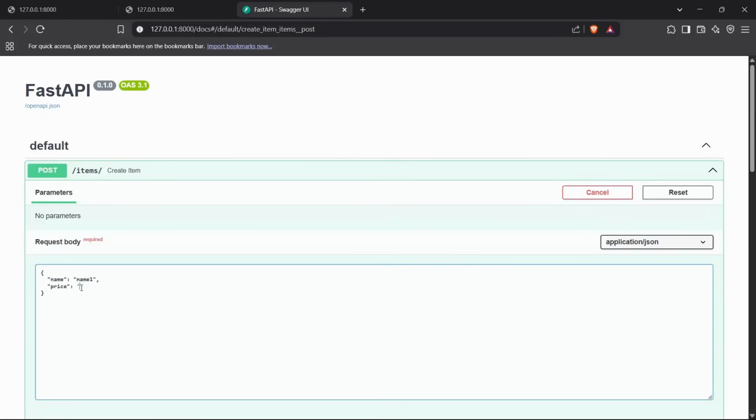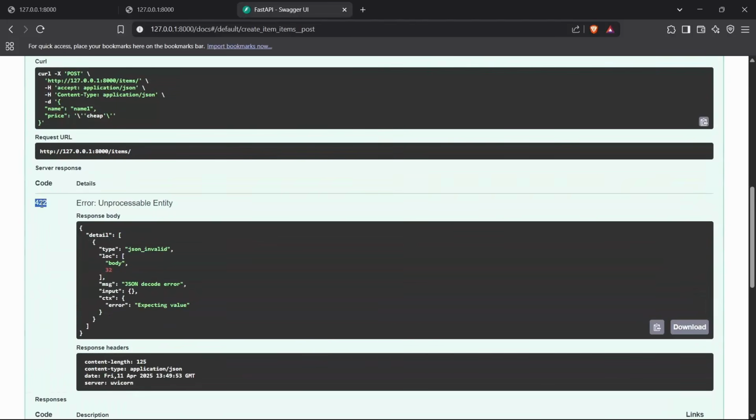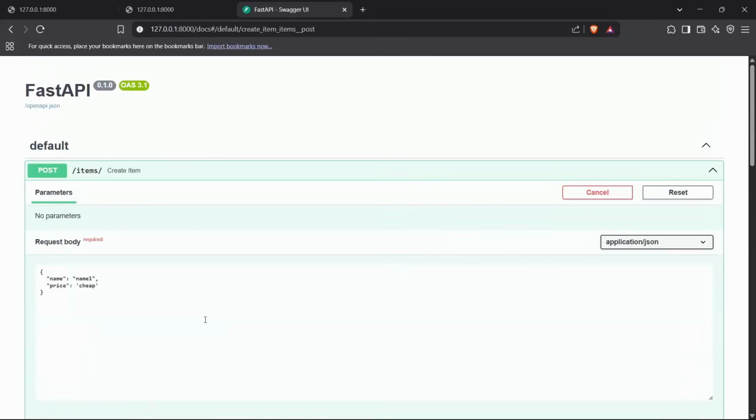But now if I pass in a string inside here, something like price is cheap, and then if I execute this, it should give me an error possibly. And yeah, so we can see the error code is 422 and it just says unprocessable entity. And it says JSON invalid, so that means the data validation has failed. And that's basically how FastAPI helps you validate and verify the data, verify the request parameters quickly, and also make the API much, much faster than other frameworks. And guys, so that's how you can actually use post requests with Pydantic models.